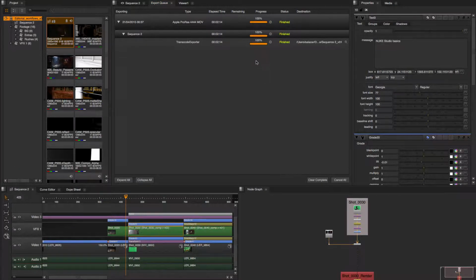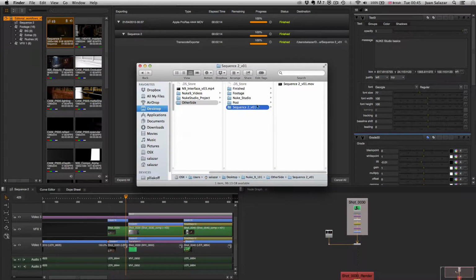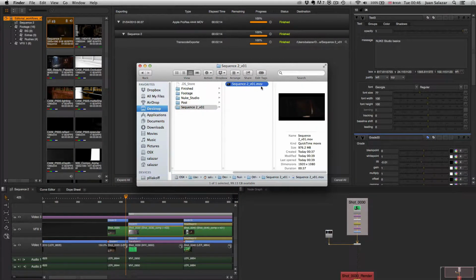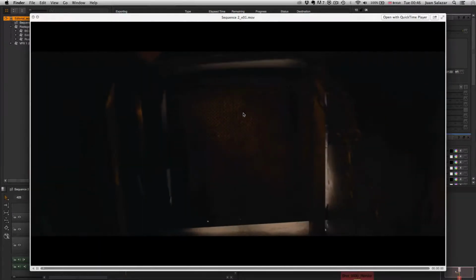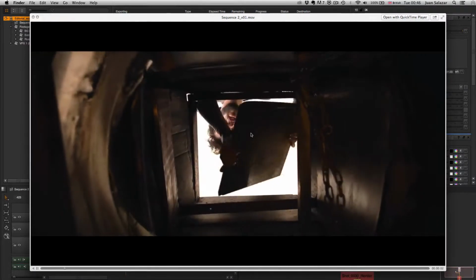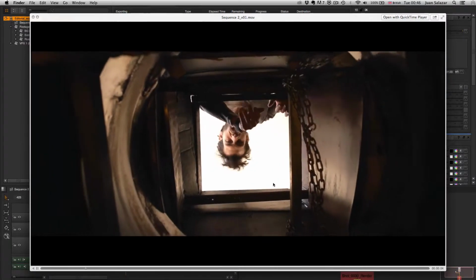Okay, so as you can see here, my export has finished, and if I want to find that file, I just have to press the magnifier here. So it will pop up on my Finder, and I can see how I use the same name of my sequence, sequence 2, and here is my file, and I can start playing it straight away as a QuickTime and see it for the whole thing.